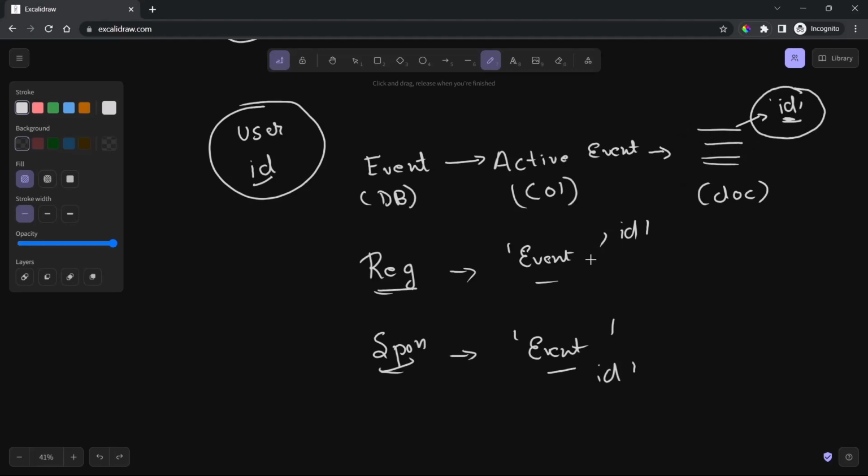Now once my event is created, my registration collection is created, and it would have two attributes: name and email. And once my sponsors collection is created for that event, it would have two attributes: the name of the sponsor and the URL of the sponsor.